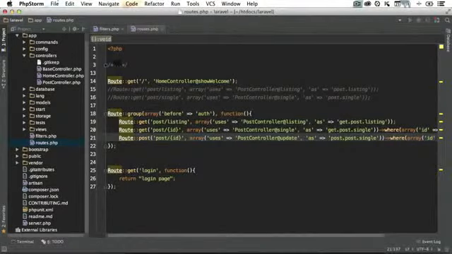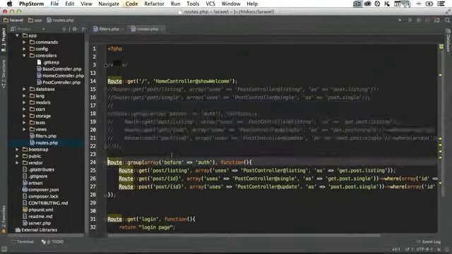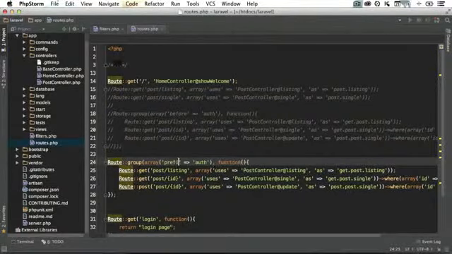Now, in addition to filters, you can also apply other things to a group of routes. For instance, you could add a prefix. I'll just copy this here and comment all this out. And now instead of a before filter, we'll add a prefix. And let's use a prefix of admin.